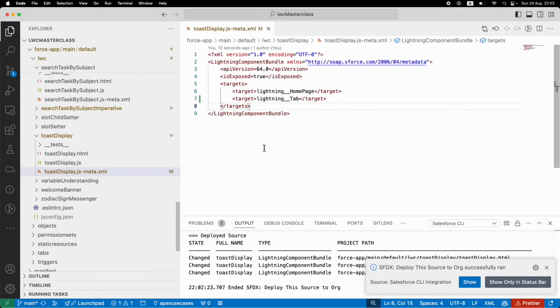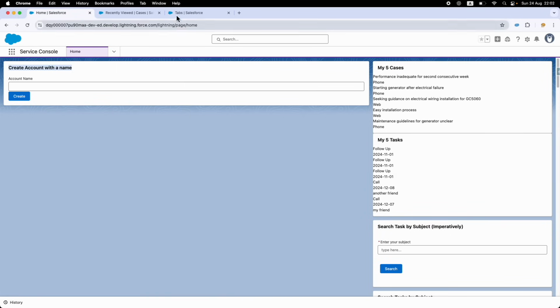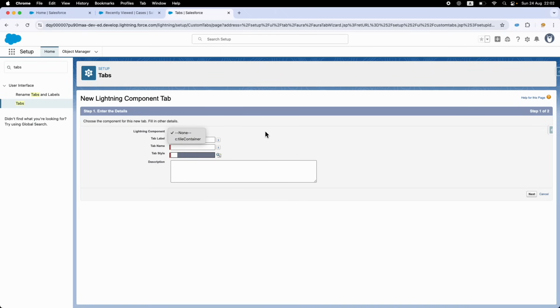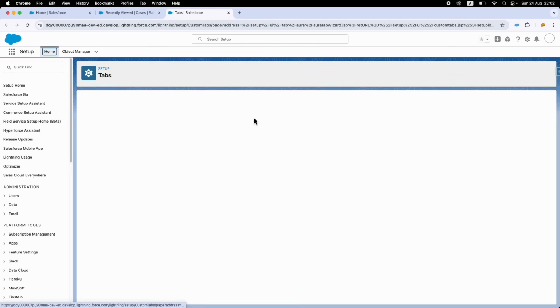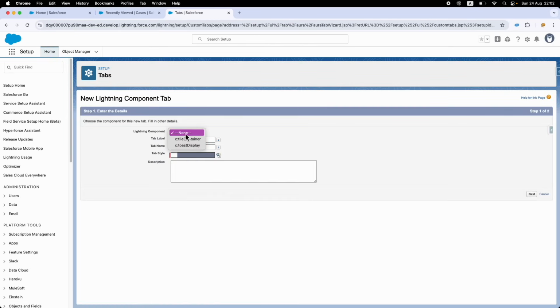Just waiting for it to deploy. Deployed. Let's go back. And now if I go to my tab screen, I still don't see it. Why? Because I need to refresh my page. It will not automatically or magically appear. You'll have to refresh your page. And now I notice I have my toast display showing up. And this right here is your LWC component.